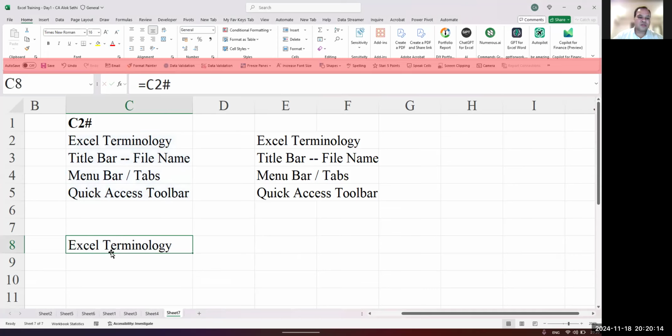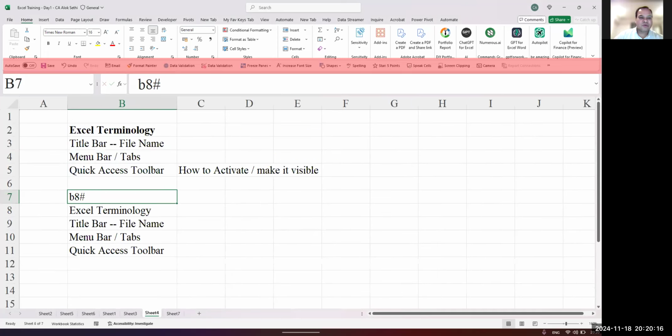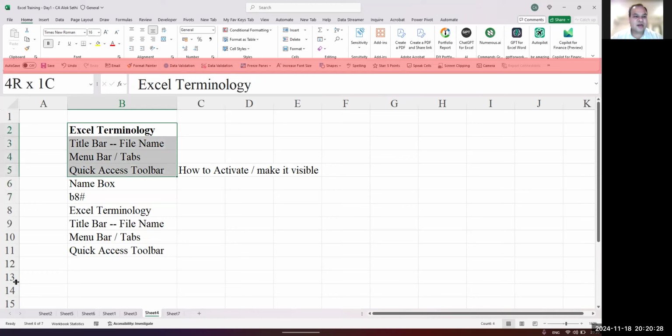Now let me do something. मैं कुछ चेंज करता हूँ यहाँ पर. Suppose I wrote here in the Name Box. I added one more to the terminology. Now I want to redefine the terms. जो मैंने यहाँ पे टर्म लिखा था, इसमें ये Name Box भी include करना चाहता हूँ. So how can I do that?